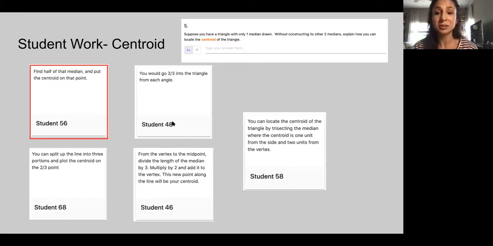But these other students here very concisely summed it up. You would go 2/3 into the triangle from each angle. And again, the point is they're going in from the angle, not from the base, right? That's an important part. Side note, a big part of also the geometry you see is segment partition. And the other 3 students really sum up that segment partition. They say you can split the line into 3 portions and plot the centroids 2/3 of the way. Again, that's definitely like line segment partition. Or from the vertex to the midpoint, divide the median by 3 and multiply by 2.